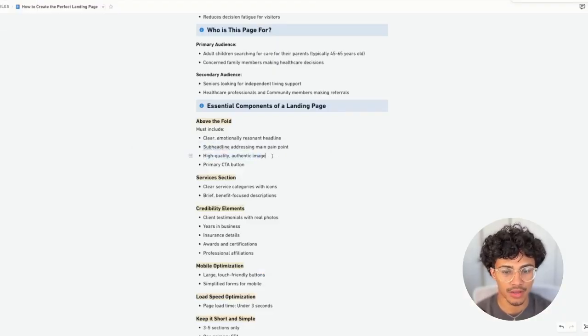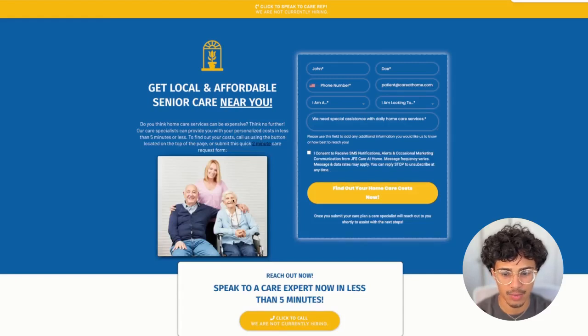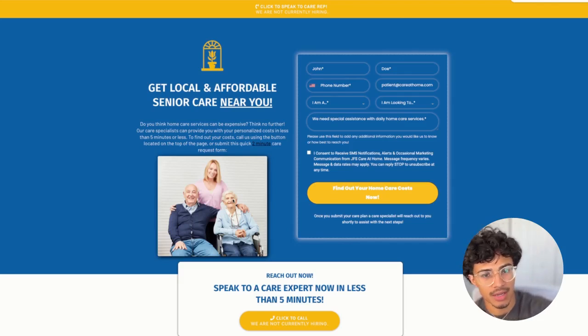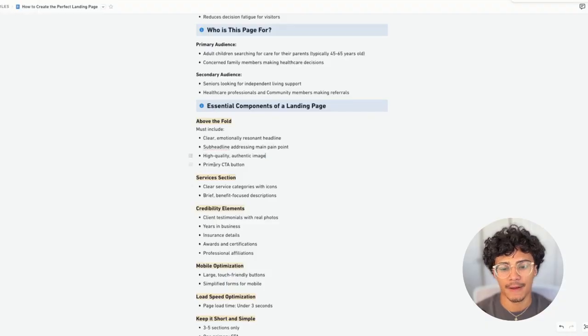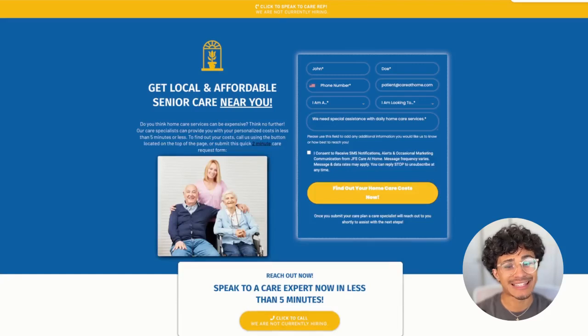You want a high quality, authentic image. So here, for example, you don't want just a necessary stock picture. Ideally, you want to put a picture that you had with maybe one of your clients, taking care of one of your clients, or one of your administrators or care coordinators doing that. And then, of course, you want a call to action button. That's a CTA, call to action.